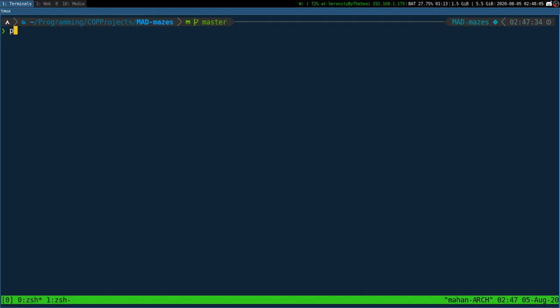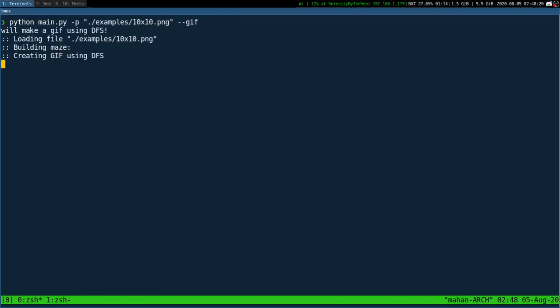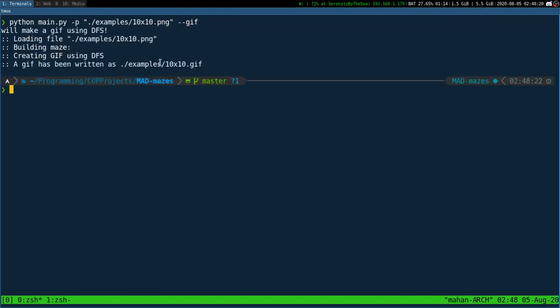I'm just going to create a GIF. I'm going to use python main.py, and specify the path to the file that I want. I'll go into examples, and I'll make one out of the 10 by 10. And I'll just specify GIF over here. As you can see, it created a GIF.